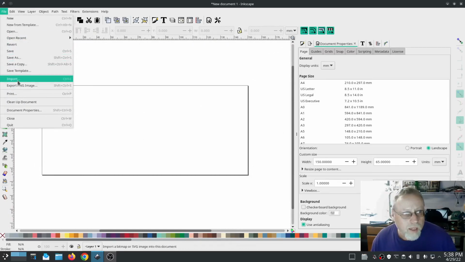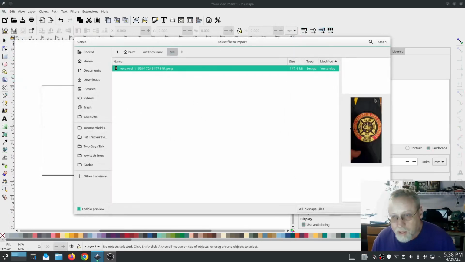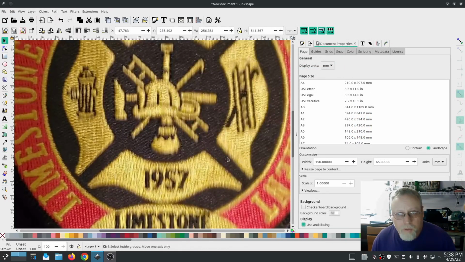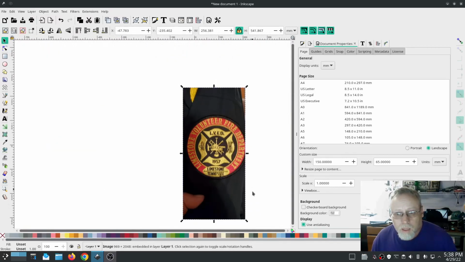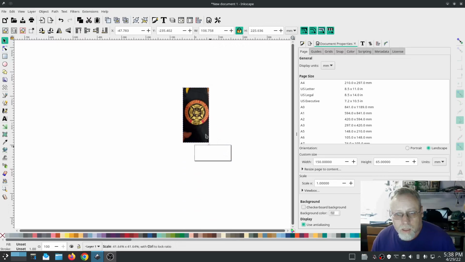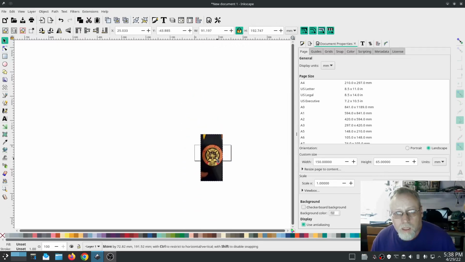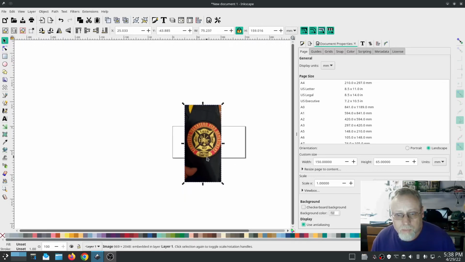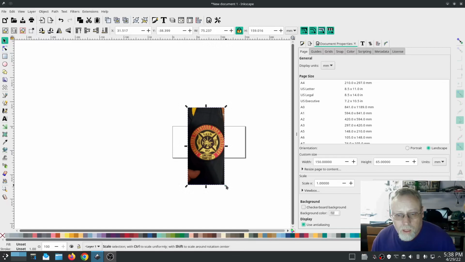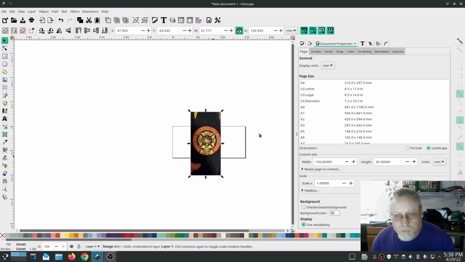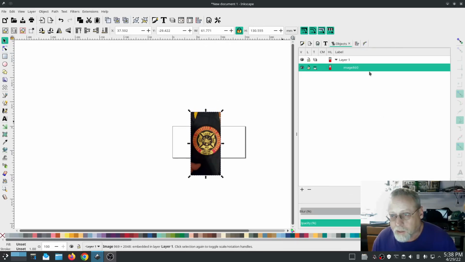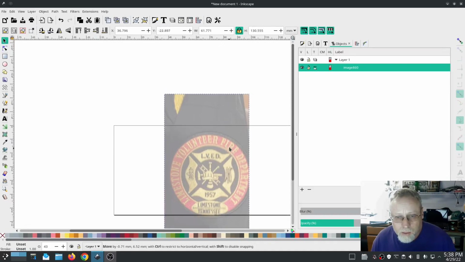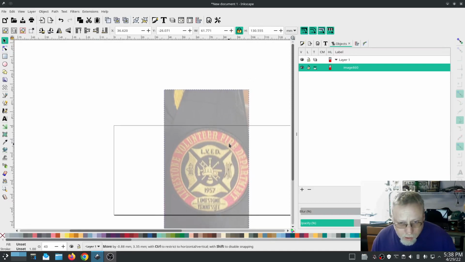I'm going to go to File and Import. Right there's my image. It's not a very good picture, but it should be good enough for us to work with. Zoom out. Lock it in so that it stays the right shape. And scroll it down. I need to give that a little bit of opacity so I can see my design border behind it. And we're right about there.